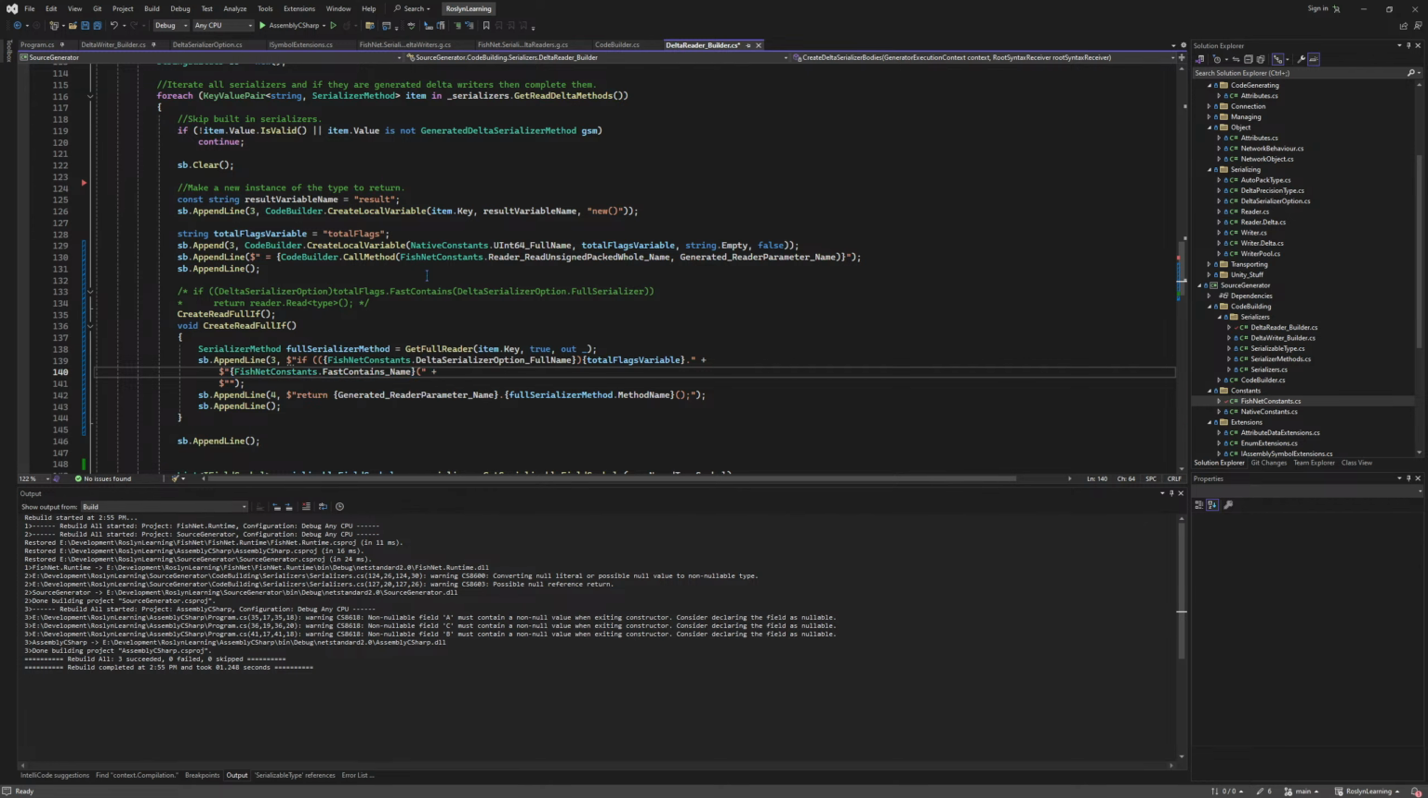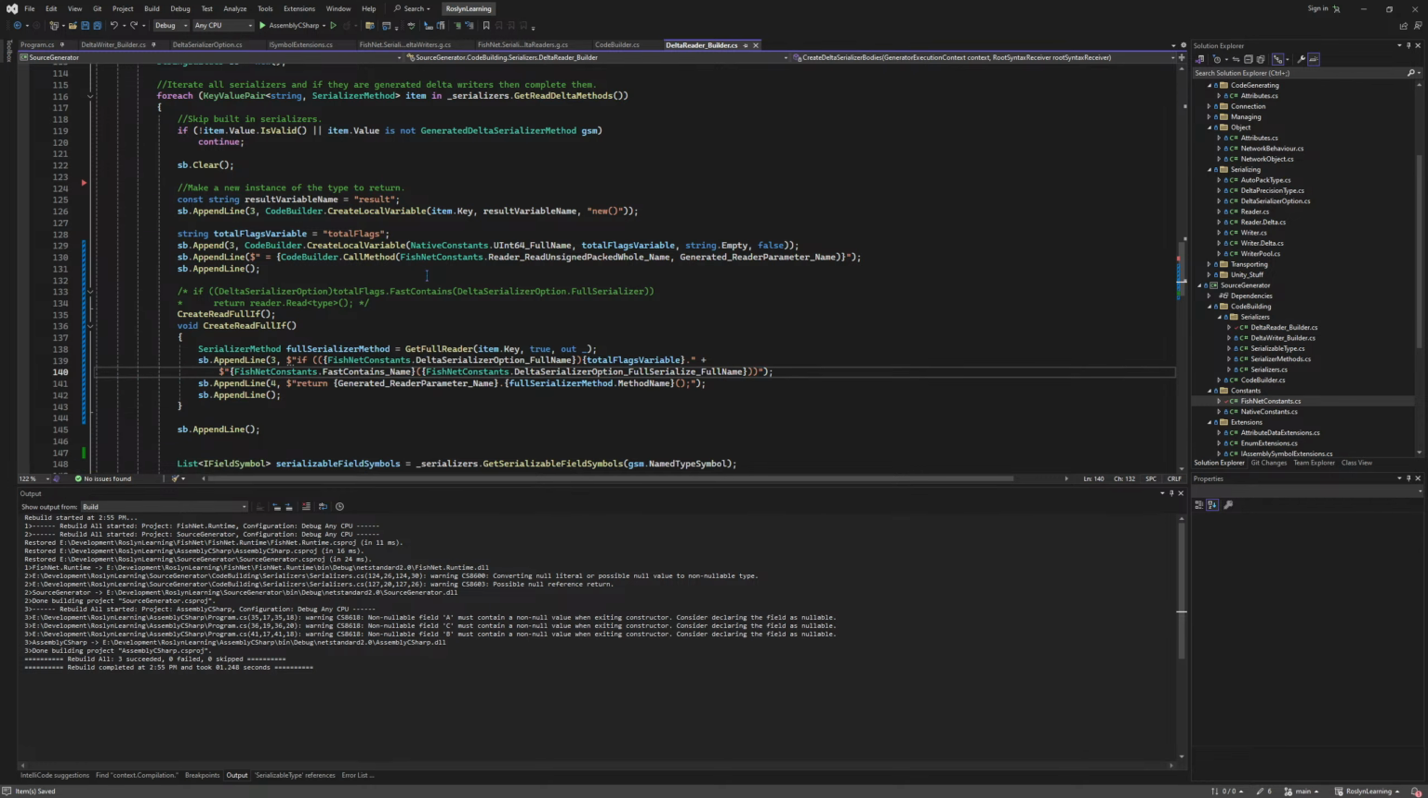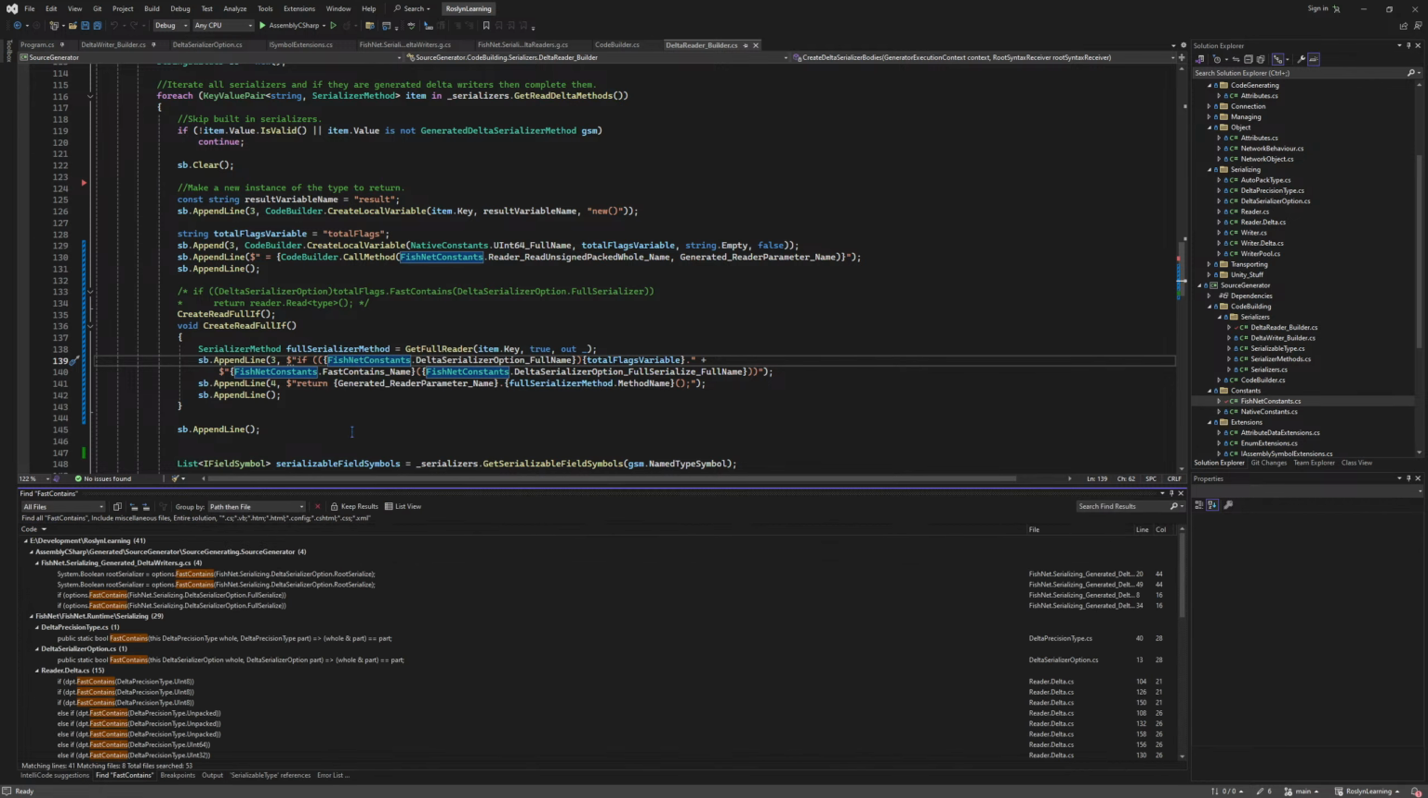All right, so now I need to pass in constants dot full serialize full name. Okay, closing this off here now. I don't know if that's right. As you can see, it's a bit funny looking, but let me take this and I'm gonna do a quick search for fast contains because I know I hard coded it somewhere.